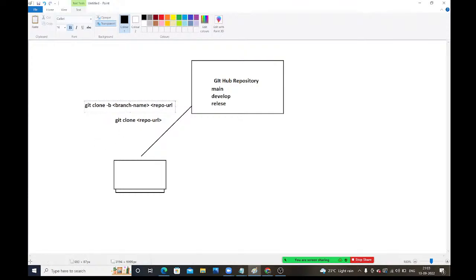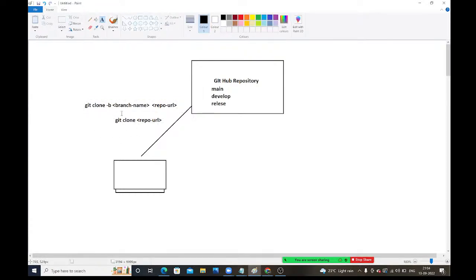So this is what we need to give, guys. Suppose if you want to get the code from a particular branch, we need to give it like this. If you want to get it from the main branch, we don't need to specify the branch name. Just give it like this, guys, and you will get the code from the main branch. When will we use these commands, guys?